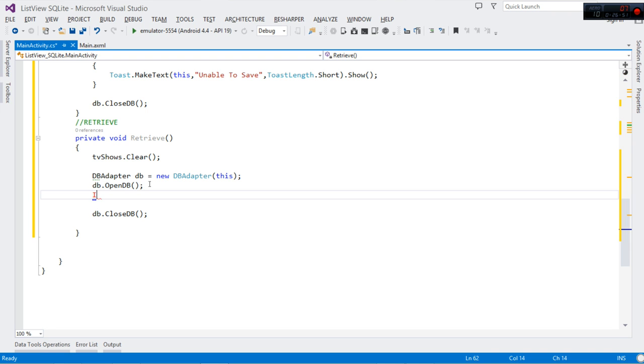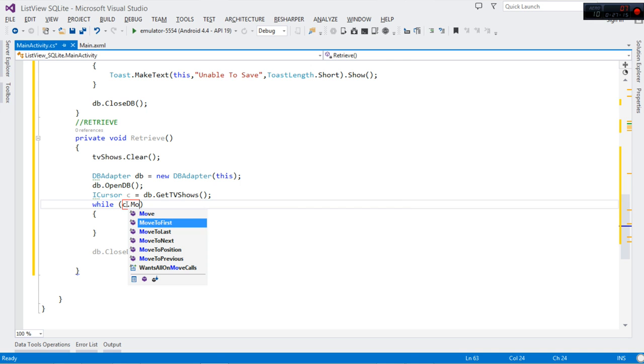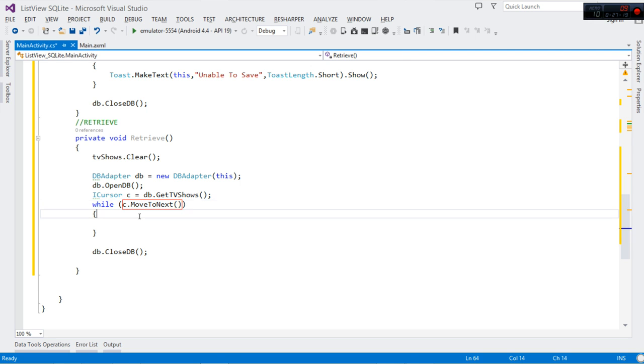I'm going to first have right here an ICursor, then we are just going to call db.GetTVShows. This is returning for us an ICursor. Now we assign it to this ICursor right here. So yes, we come, and then we are just now going to loop through it. So while c.MoveToNext, this helps us loop through our result set.